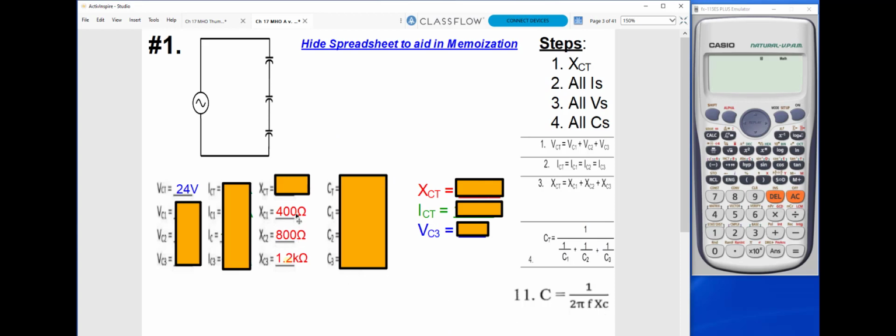Alright, so the first thing I'm going to do is find my total capacitive reactance. We see formula number 3 here. We just simply add them up. So 400 ohms plus 800 ohms plus 1.2 k ohms gives me 2.4 k ohms. Inside of the parentheses here, I can use Ohm's law. So I've got 24 volts and 2.4 k ohms of capacitive reactance. This gives me 10 milliamps.